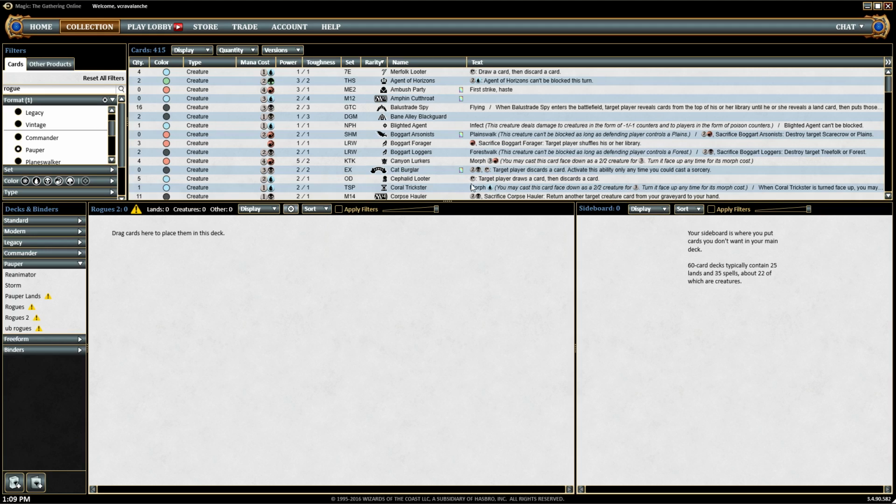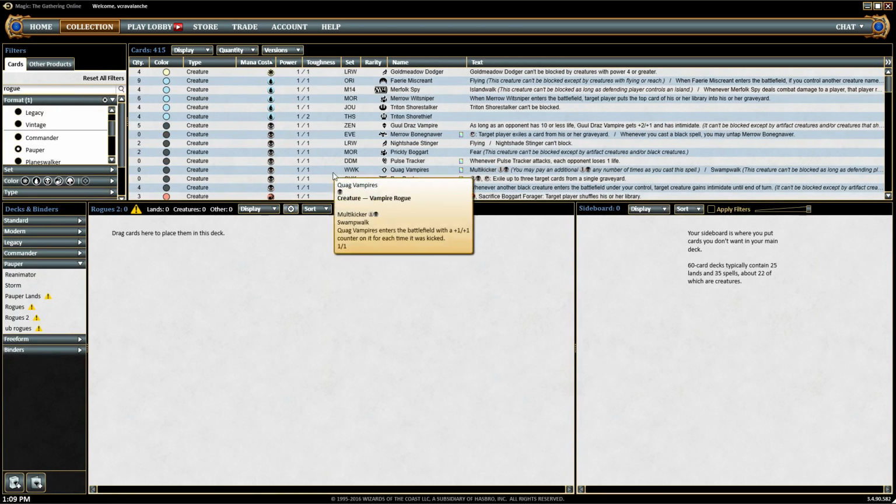But we're going to click on Pauper here, and it's just going to show us all the cards that are legal in Pauper. So you can see there's a lot of rogues that are actually legal in Pauper. I'm going to build a blue-white or a blue-black rogue deck next, but for right now we are going to try Vampire Rogue.